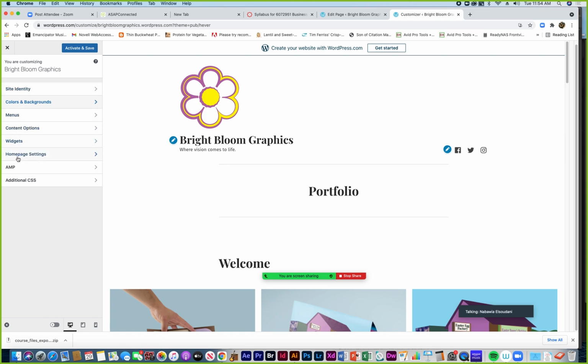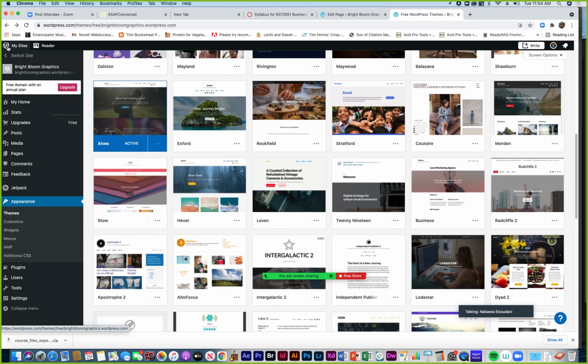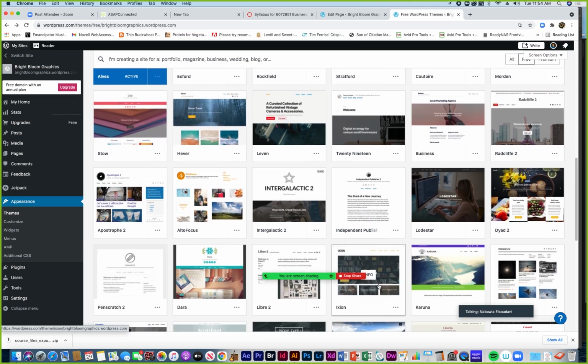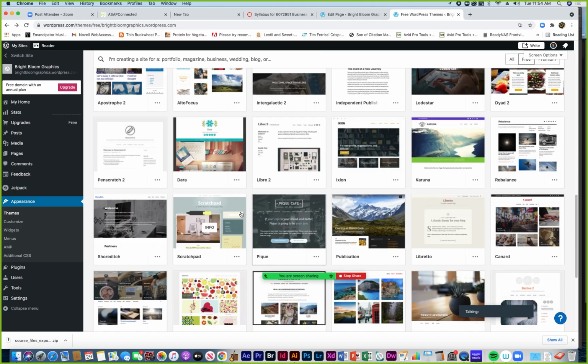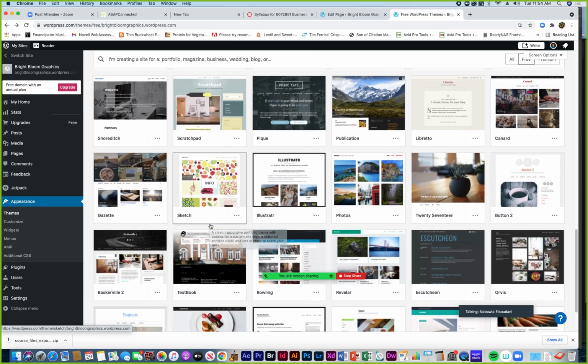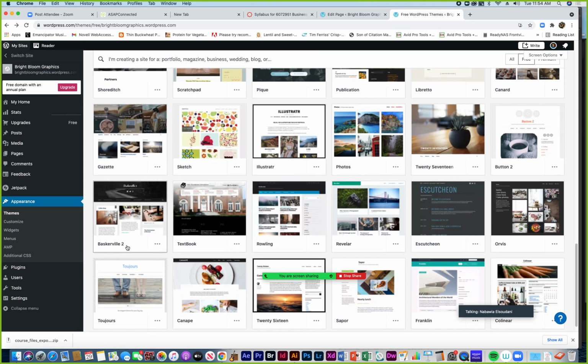So these are customized options, but I don't want this theme because it doesn't have a header. That's just me. You might not need a header on yours, but I like a theme that has a header. So I'm going to find something that has a space for an image that goes across the top, like this one, Baskerville 2. Now you don't all have to choose Baskerville 2. You can choose anything that you like the look of. I'm going to click this one and try.